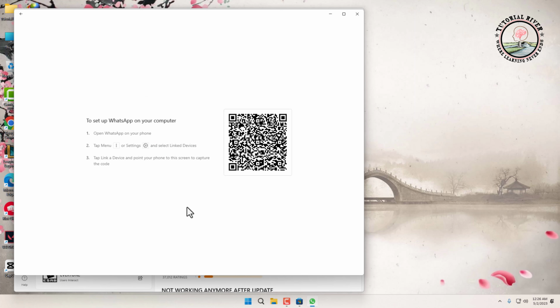Now you will see a QR code on your screen. Open WhatsApp on your phone and scan the QR code on your computer screen with your phone's camera to log in to WhatsApp on your computer.